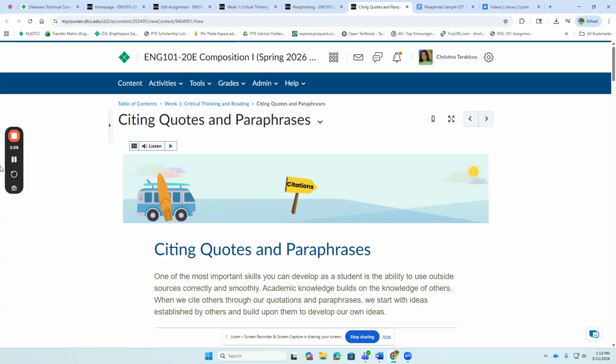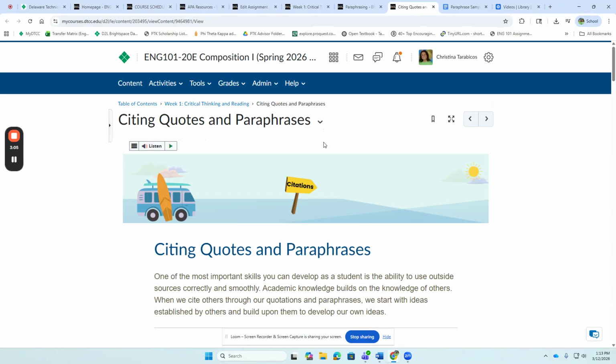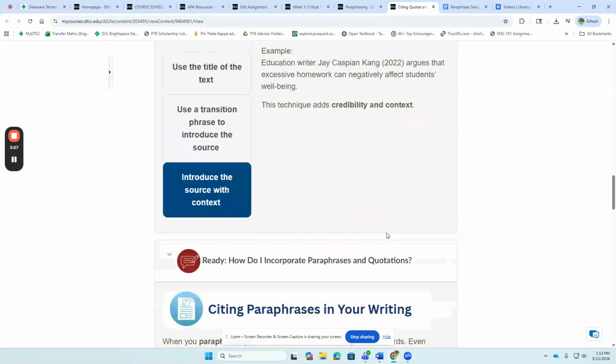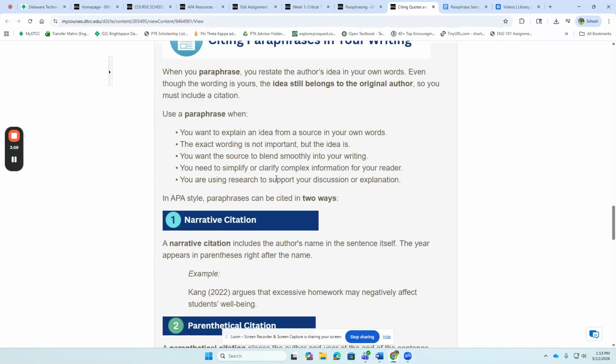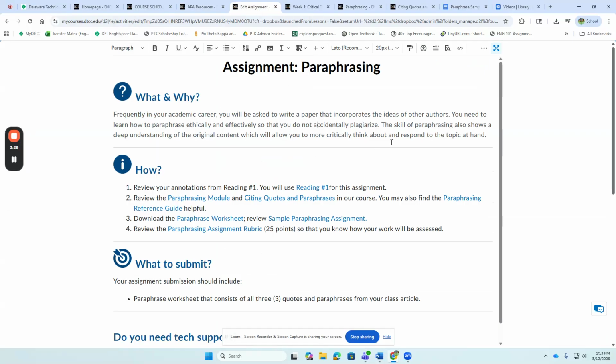Now, of course, we know that in week 1, I've asked you to go through the APA resources page. So the citing quotes and paraphrases area is just a really quick view. So kind of just a cheat sheet almost. But you should have already gone through the APA resources, and we'll be using in-text citations. So the APA references guide and in-text citations might be really helpful to you as well for this assignment. Okay. Those are the tools that you need. Now, let's go back and see what we need to do.